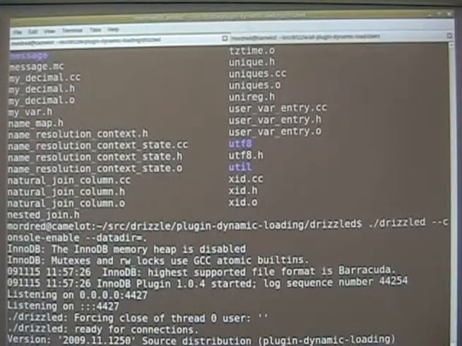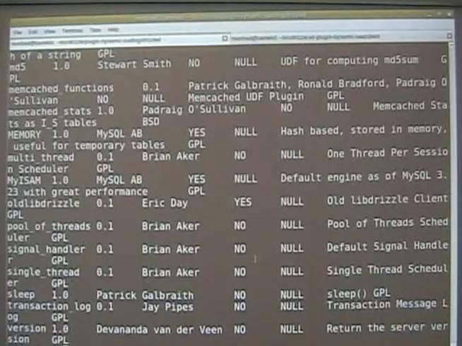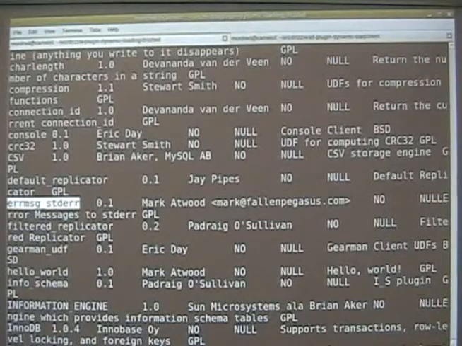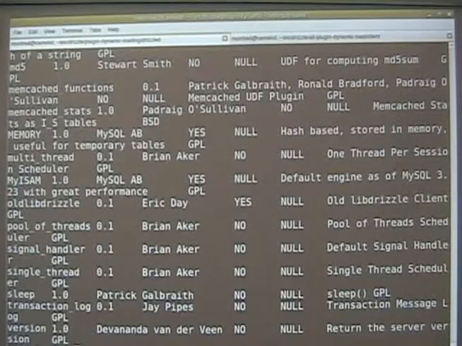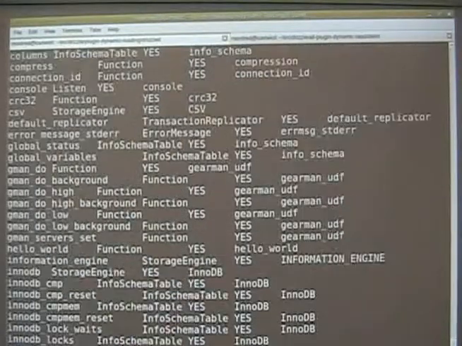Wow. Okay, so I've started Drizzle with the console thing done. If I select star from modules, you'll see we've got module types here. So there's the error message standard error module. If I do select star from plugins, you'll see that we have all of these things.